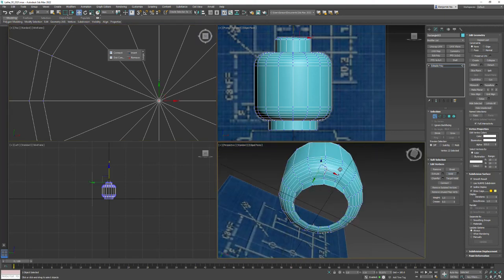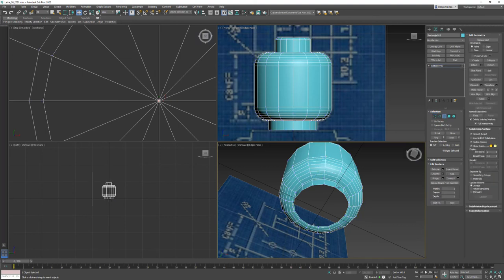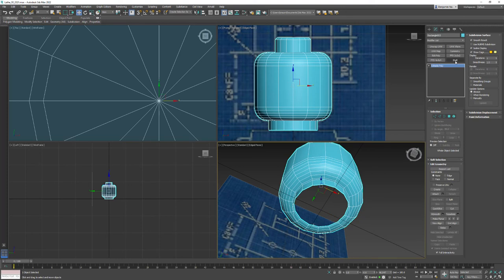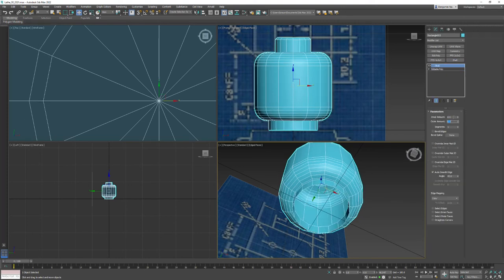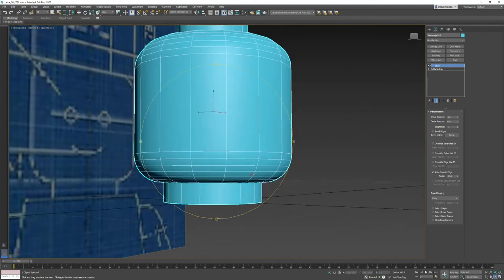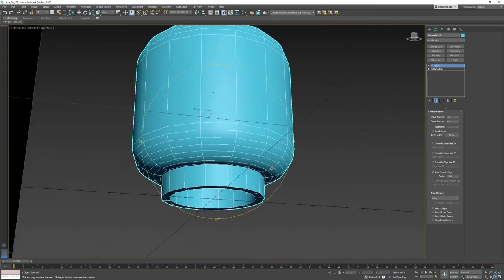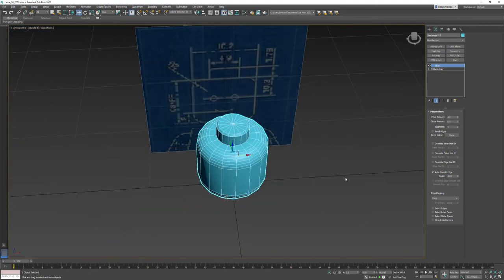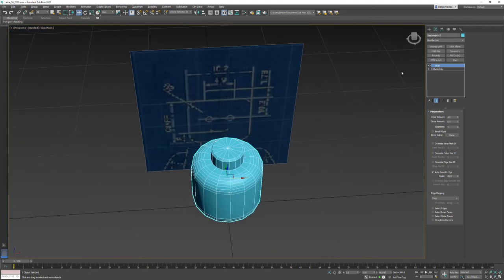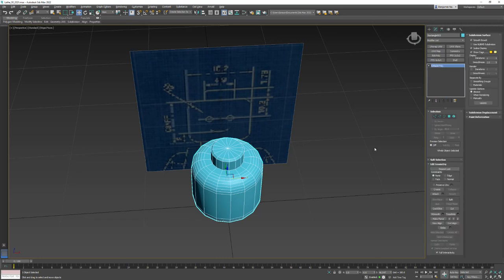Or if you decide on the bottom you want that capped off, you could cap it. Or if you want to make it like a real Lego head, you could put a shell on it and reduce the outer amount, but increase the inner amount. There we go. And so now we've got a nice little Lego head. If you wanted, you could build it to scale, round it out more, and you could 3D print it. So that's that. That's starting to work with splines using our very first tool, the lathe.